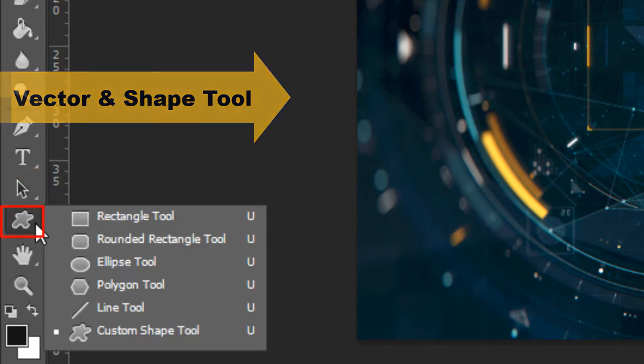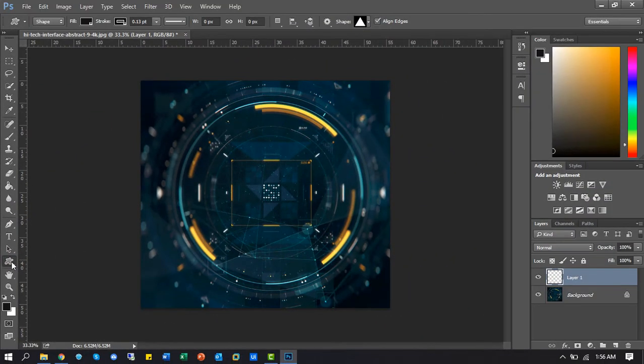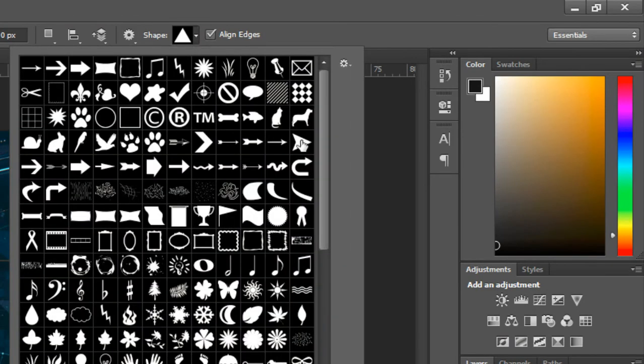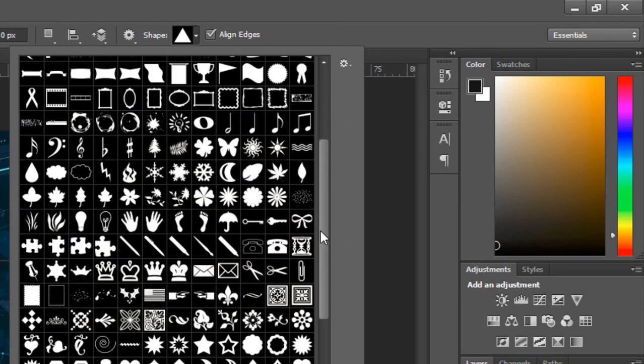Vector tools. This category includes the rectangle tool, rounded rectangle tool, ellipse tool, polygon tool, line tool, and lastly the custom shape tool. You can choose from Photoshop's built-in custom shapes or create your own vector design. You can choose any built-in vector shape from this store.